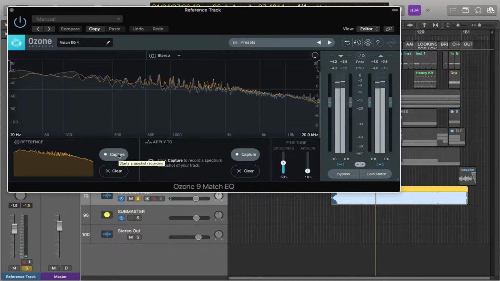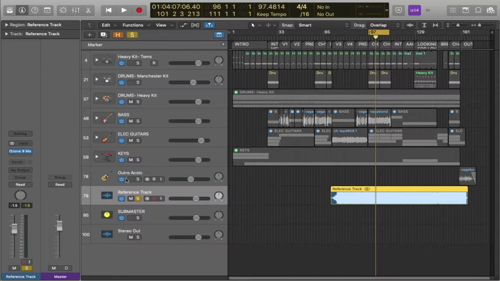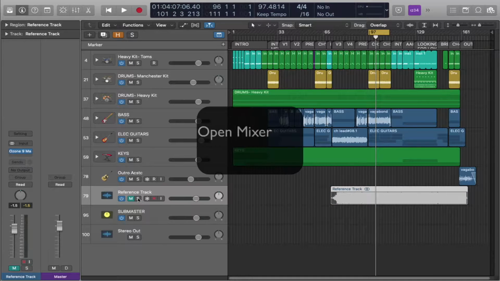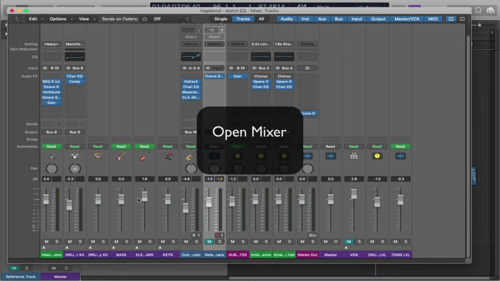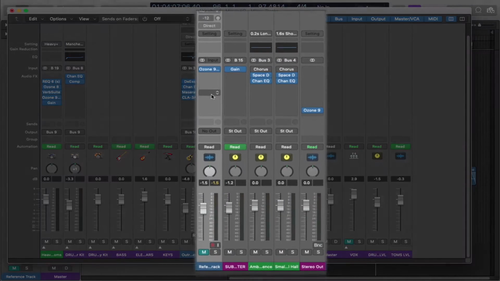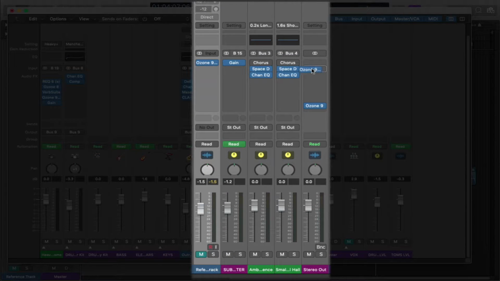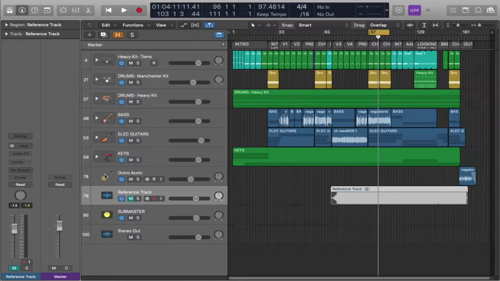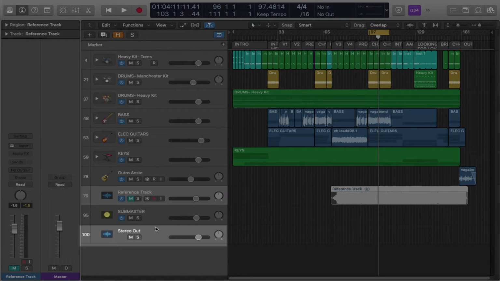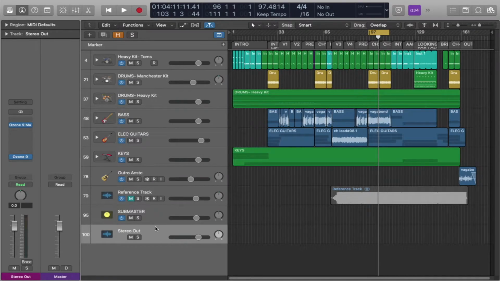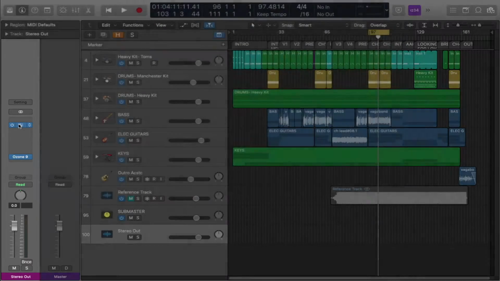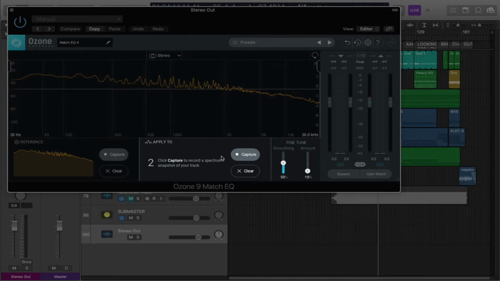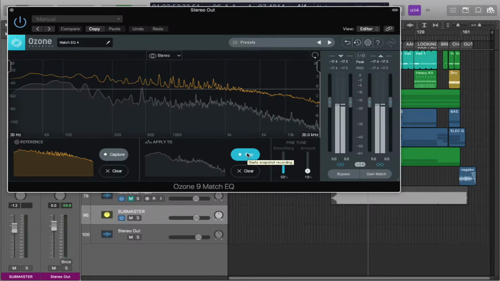Now we're going to move the Match EQ plugin over to the stereo bus to analyze our track. We'll close the Match EQ plugin, and since I'm using Logic to mix in, I'm going to open the mixer window. All we're going to do is move the Match EQ plugin over to the stereo bus. Now we'll close the mixer view and return to the track view. Next, we'll highlight the stereo bus, open the Match EQ plugin, click the capture button, and play our track.